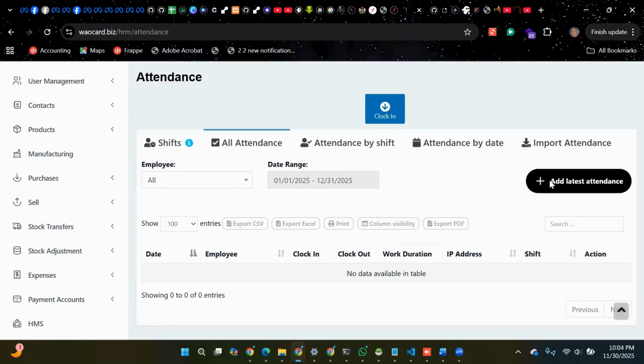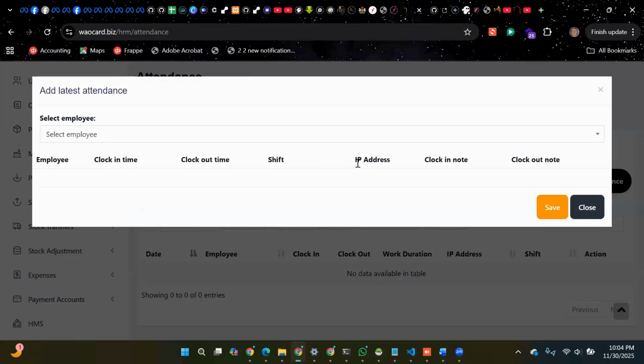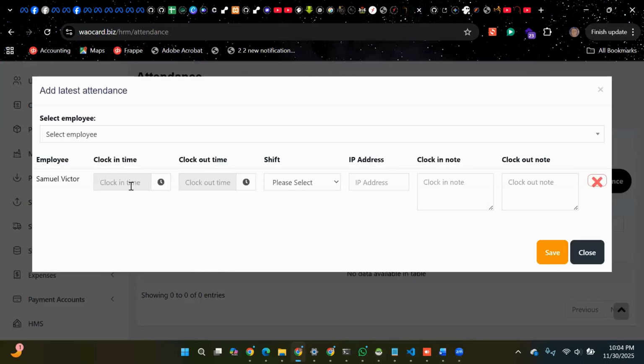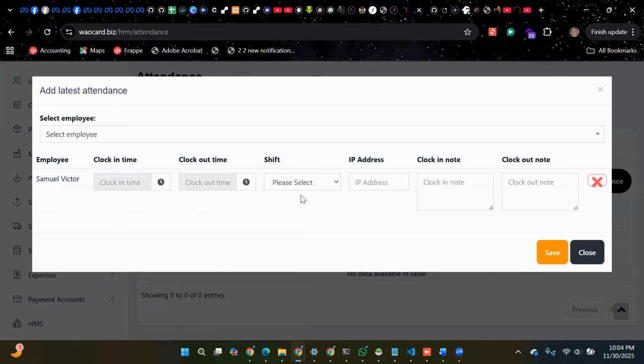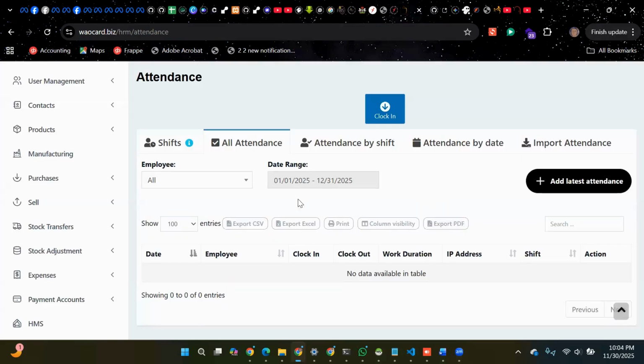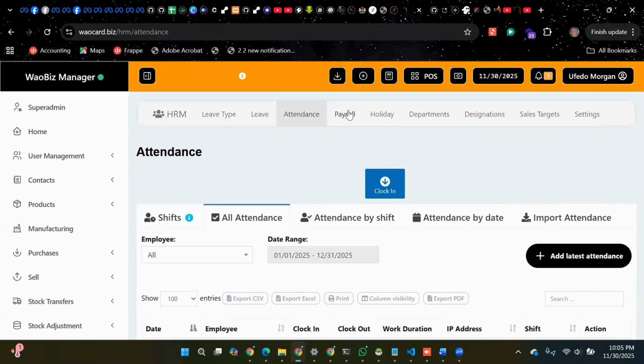You can use the add button to add the latest attendance. You can always select the employee name, the clock-in time, and the clock-out time. If shift is applicable, you can also do that. And if there is a clock-in note or a clock-out note, you can also add that here and save. There are always filters, usually in any of the modules or in any of the tabs, to help you streamline your search.